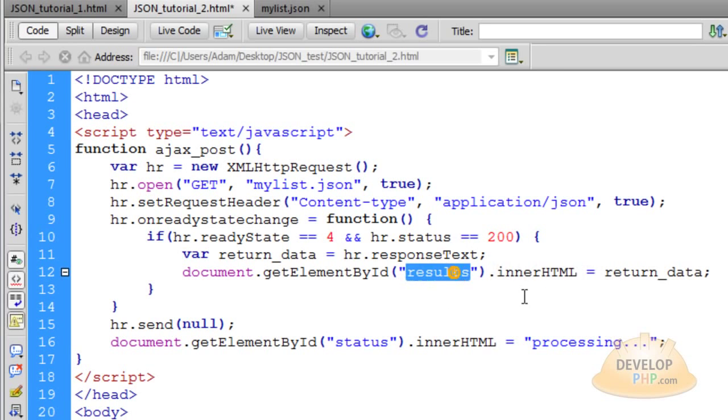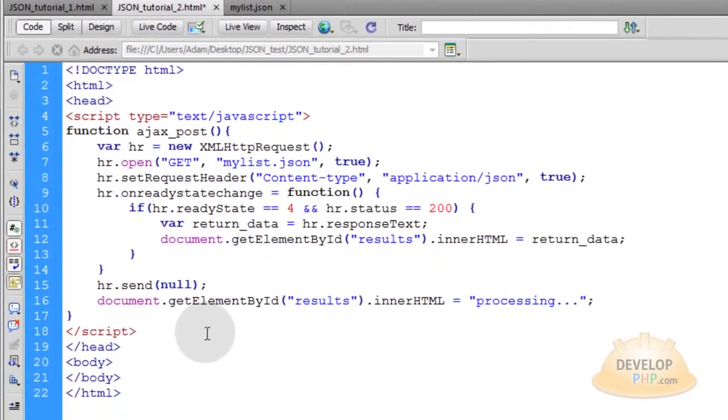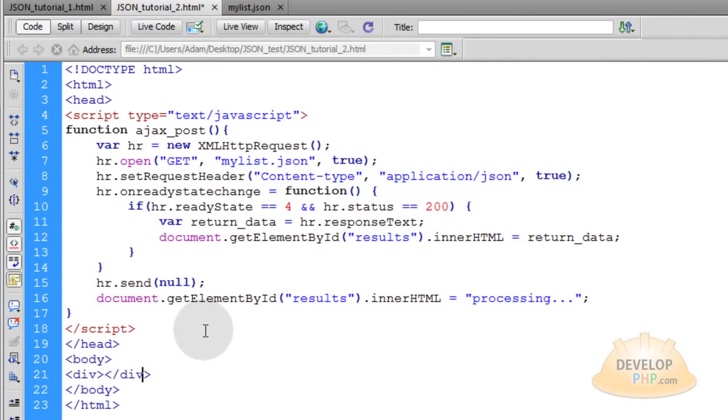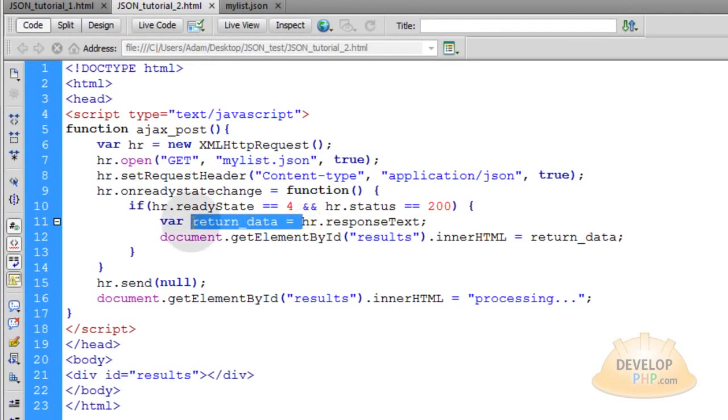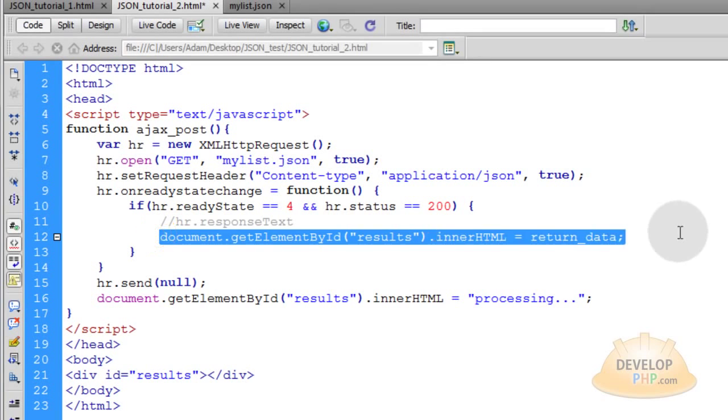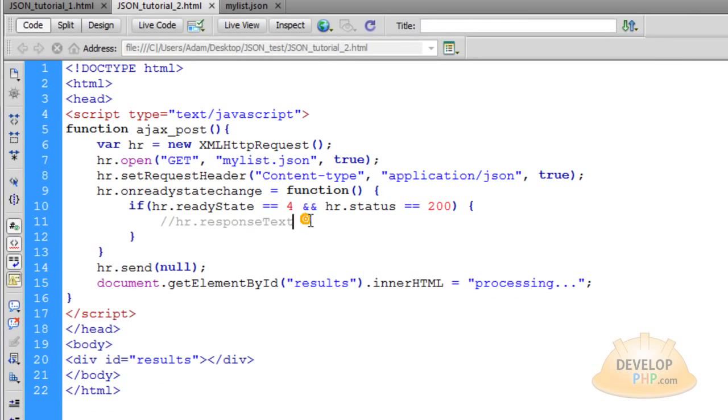Now the last thing we need to do is change this to results, because that's the name of the div that I'm going to have in the page. So change status to results, and now in the body, let's put a div and make sure the ID is equal to results. And while we're at it, let's go ahead and comment this HR response text variable, because we're going to need that, and we're going to use the json.parse method upon that data. So actually we can get rid of this line too, and we'll put something else in there in a minute.